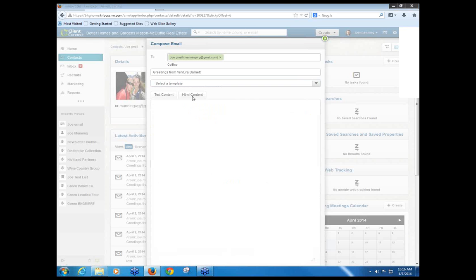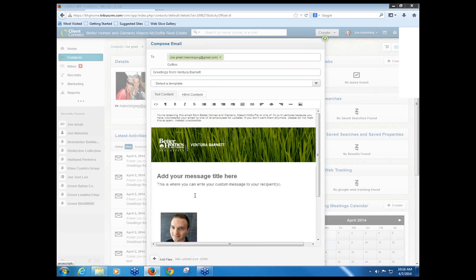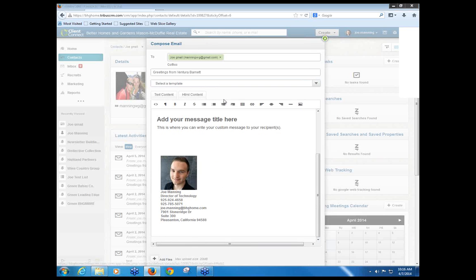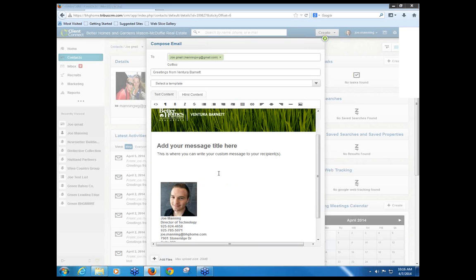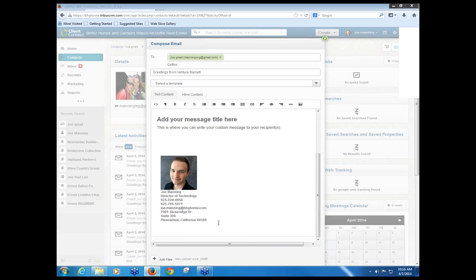And what you need to do is click on HTML content to see that template. And that might be something we'll switch up in the future. So what you're seeing here is a branded banner, a message title here, and the body of the message, my gravatar, my signature, and all of this is pulled in from my profile page. So if you have a gravatar set up, then it'll automatically be pumped into this template, and all this information here will also be included in the template in the signature area.